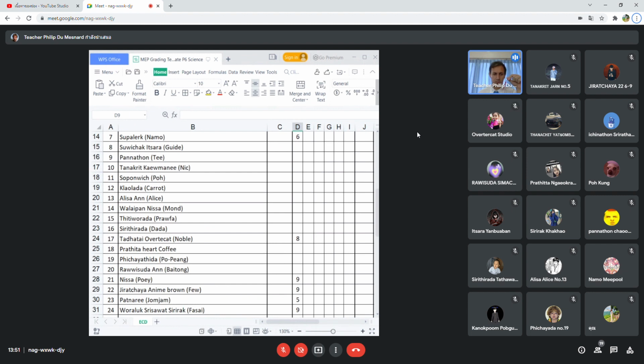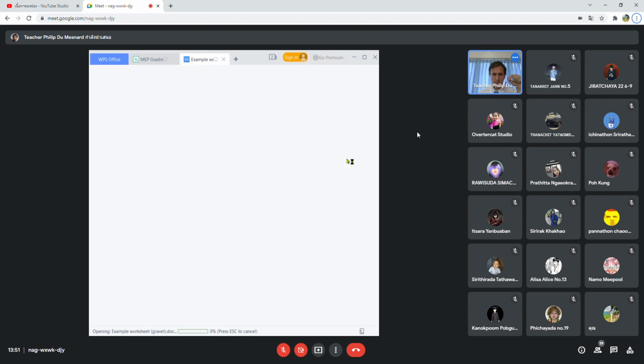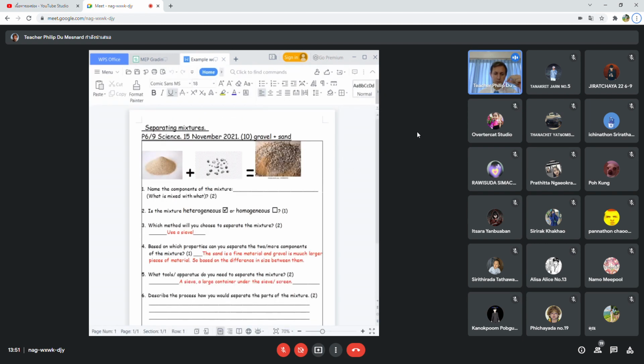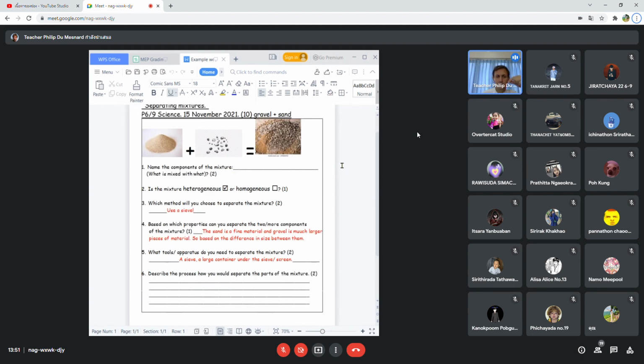Let's see, gravel. Okay, and so few did this one, I think. Let me check. Yeah, few did gravel. Few, can you talk about this one, please? Okay, so what are the components? Gravel mixed with sand. That's right. Is it heterogeneous or homogeneous? Heterogeneous. That's right. We can see more than one color. How do you separate it? Sieving, yes. I think sieving is the only way you can do it.